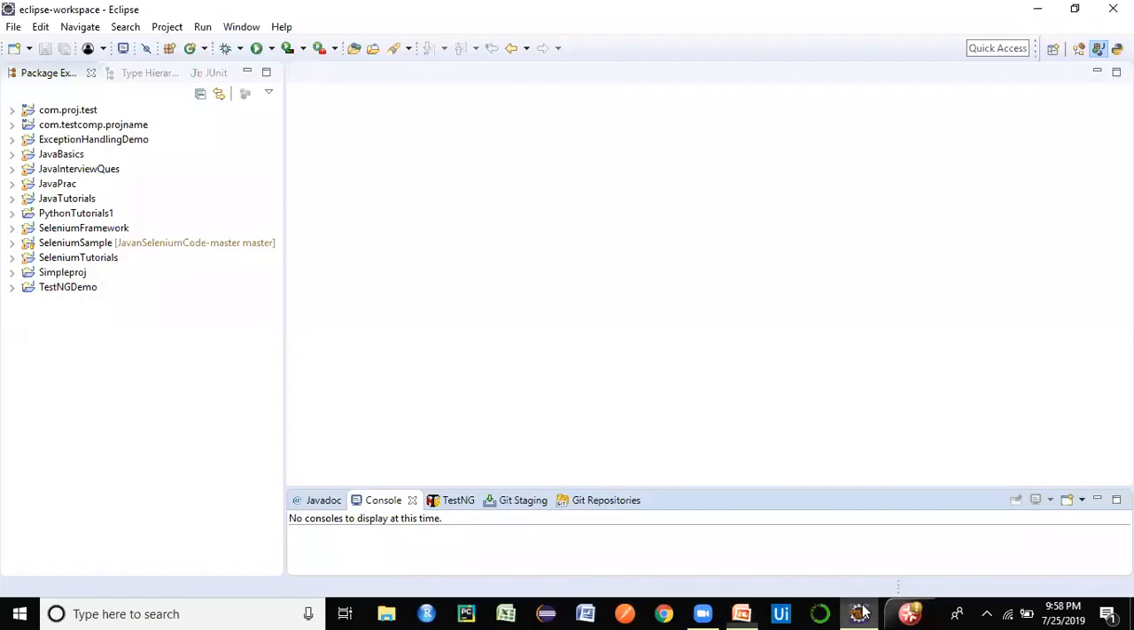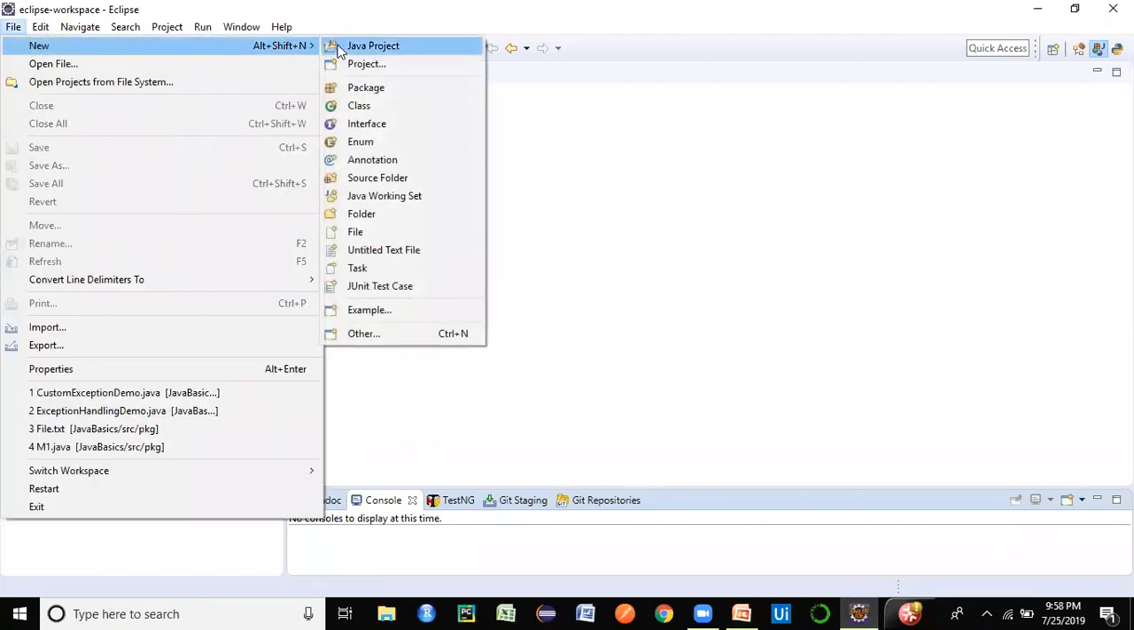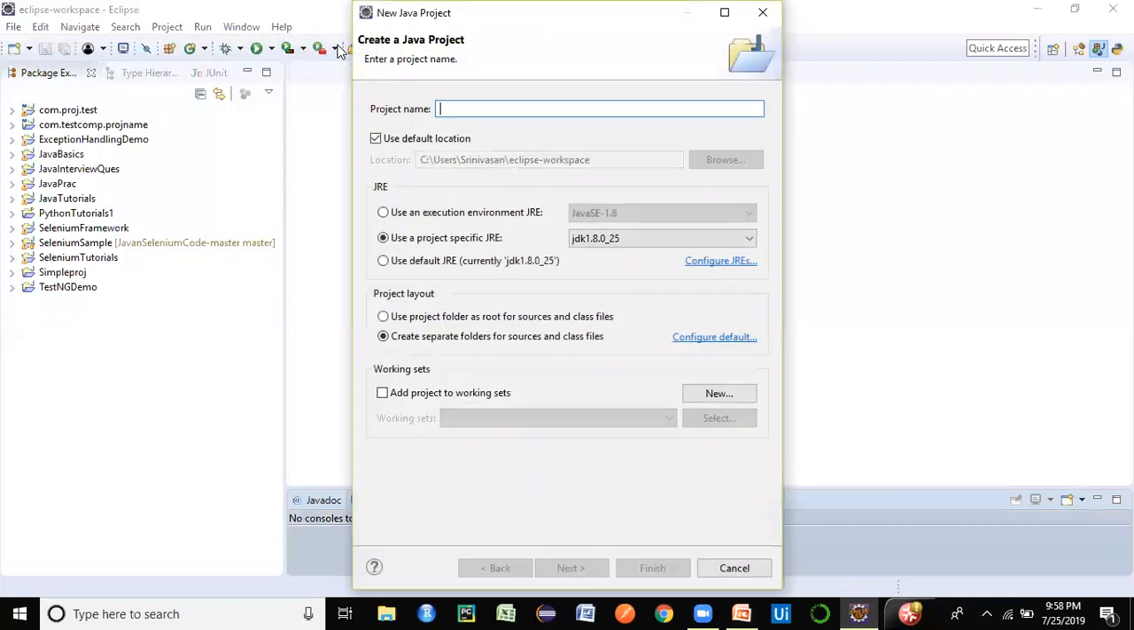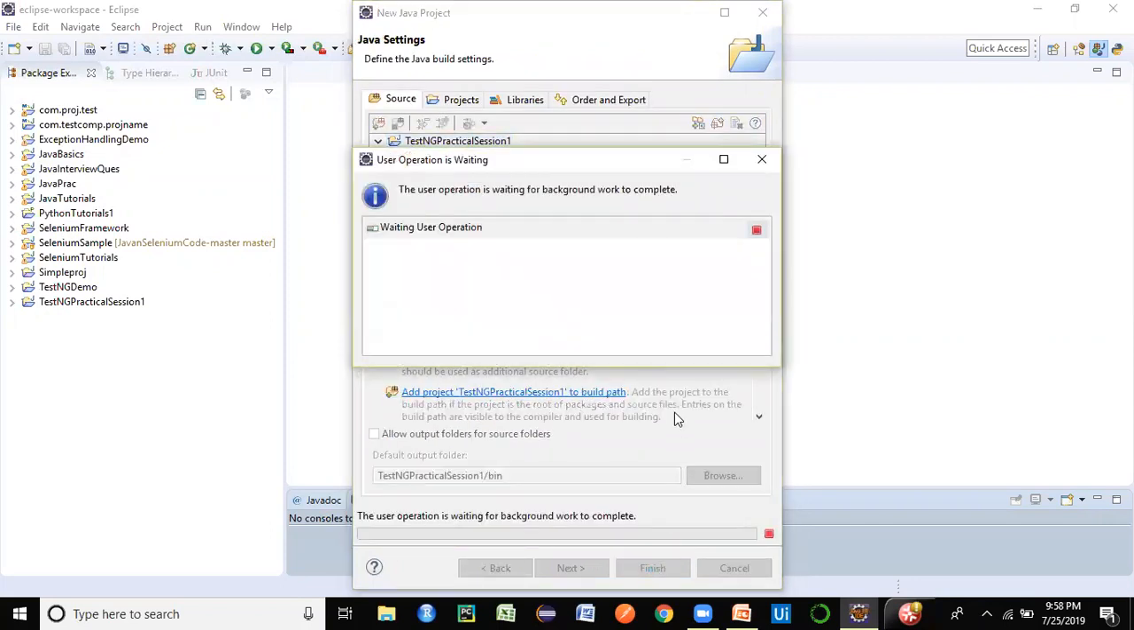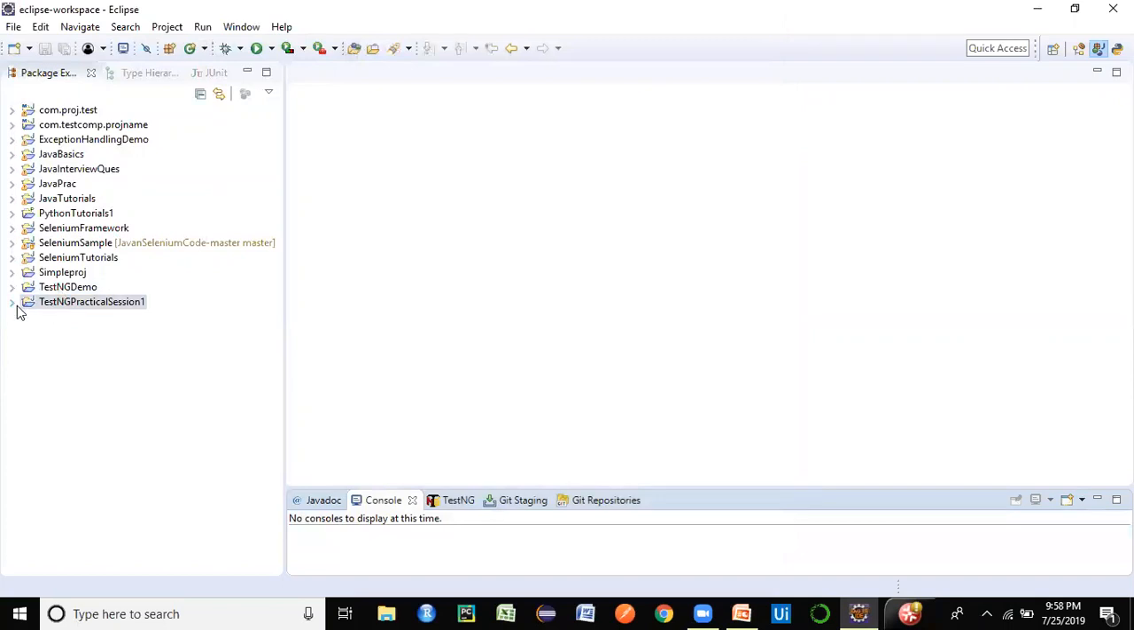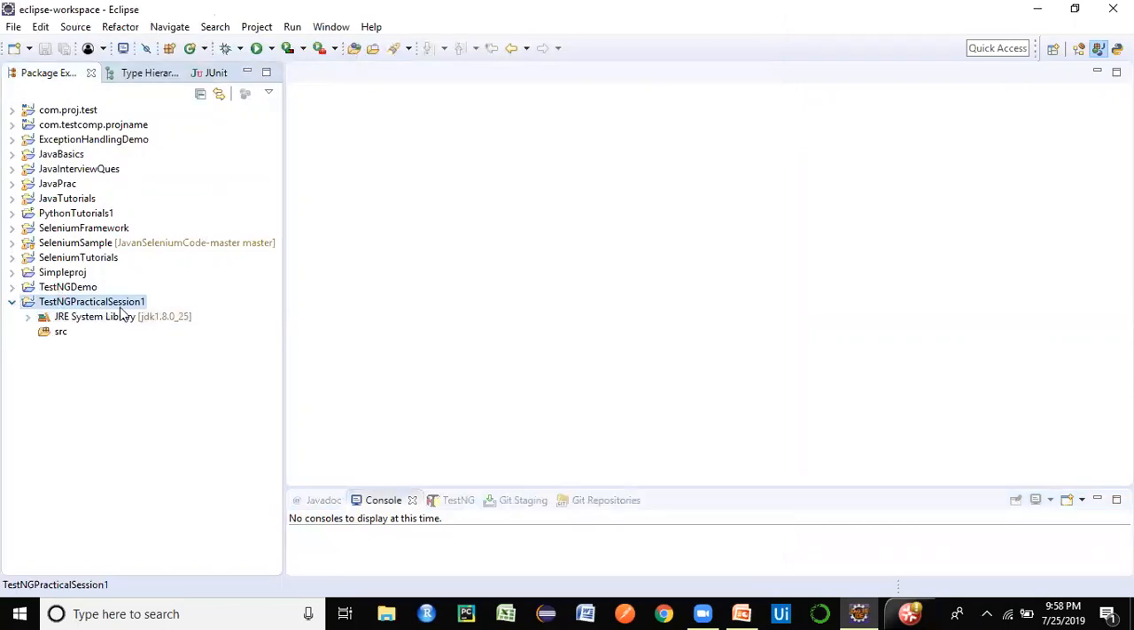So we'll go to Eclipse. We'll go to creating a project. So let's create a new Java project. It's just like normal Java syntax. We'll name it TestNG practical session. You just have to use JDK as your project JRE, and that is it. You just have to click on finish. So we have created a project now, TestNG practical session.